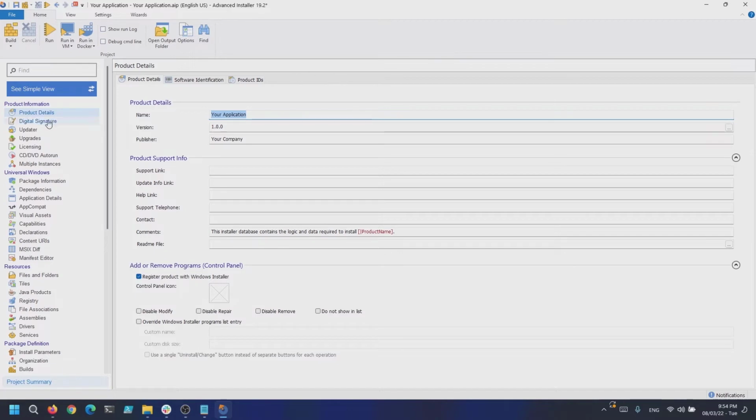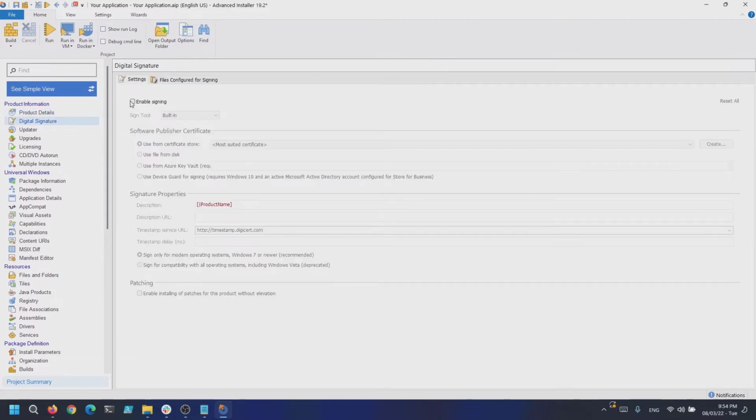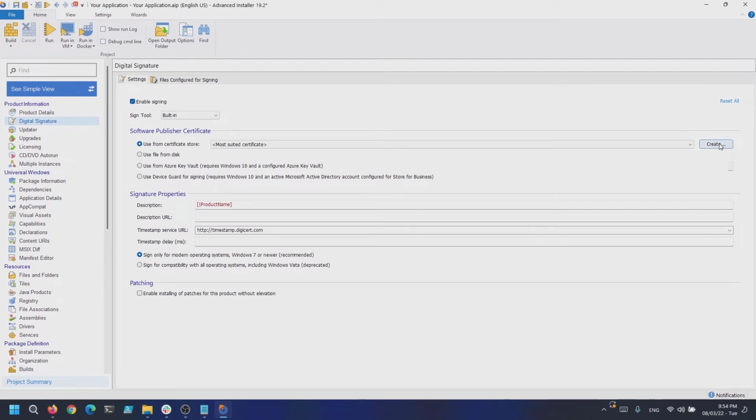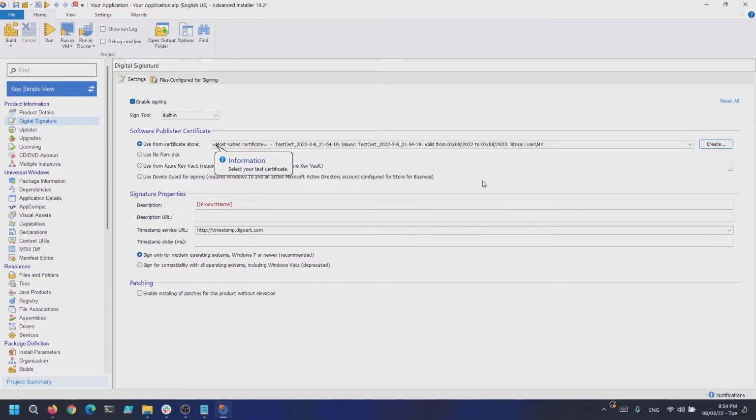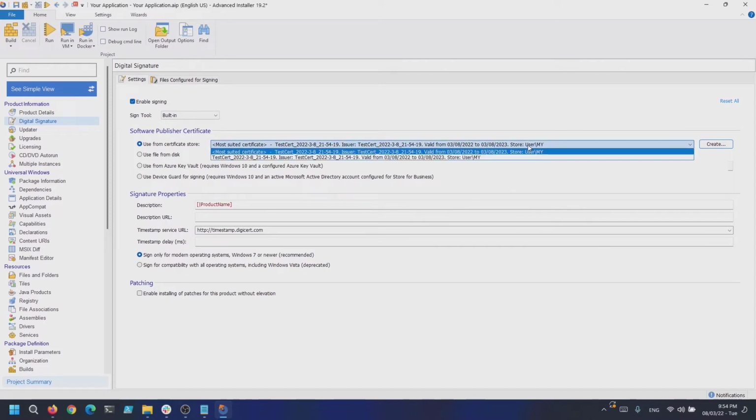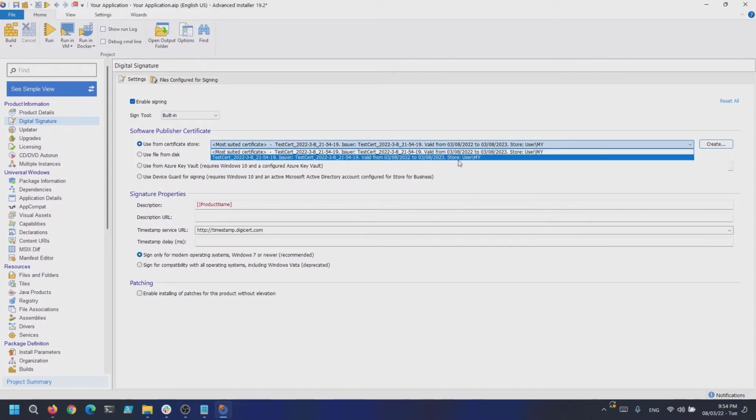I have an MSIX project open here, and if I navigate to the digital signature page, I can enable signing and create a new certificate. After that, I can simply select the certificate which will be used to sign the packages.